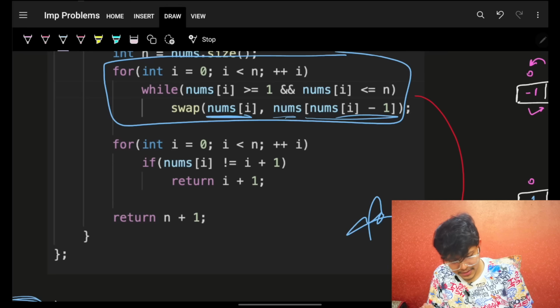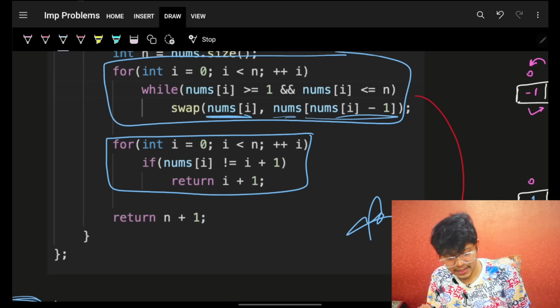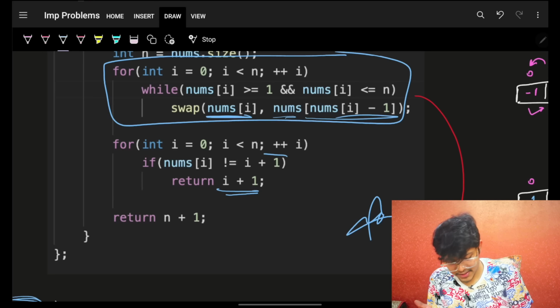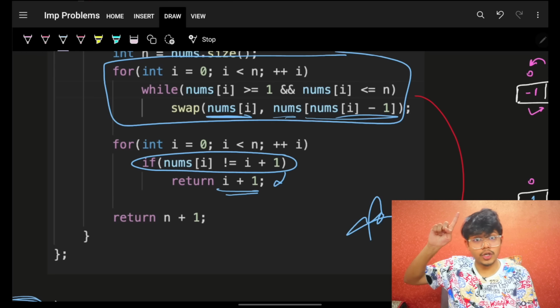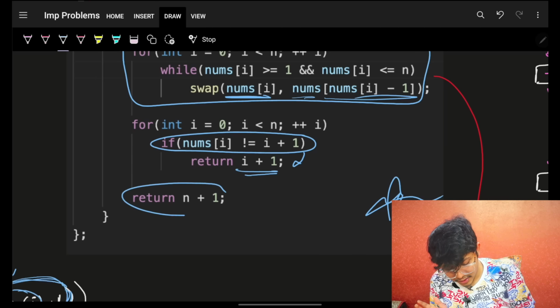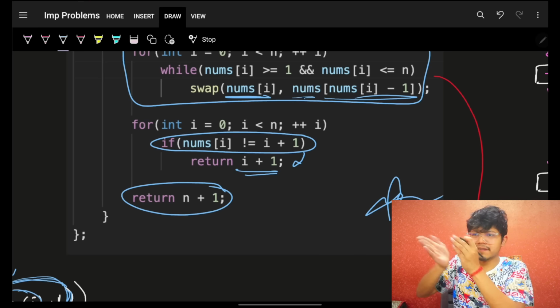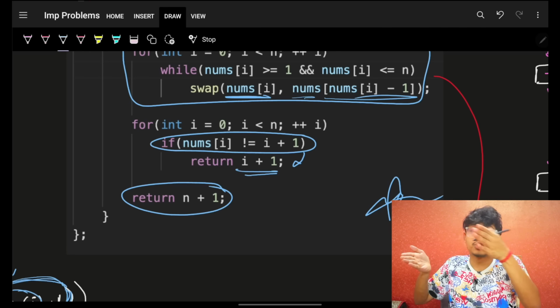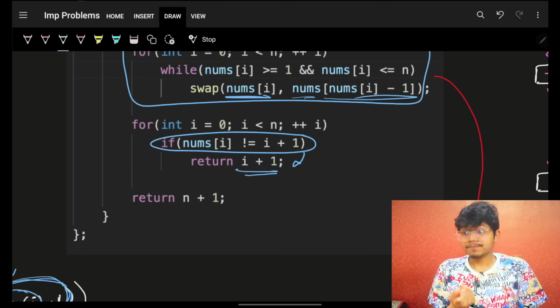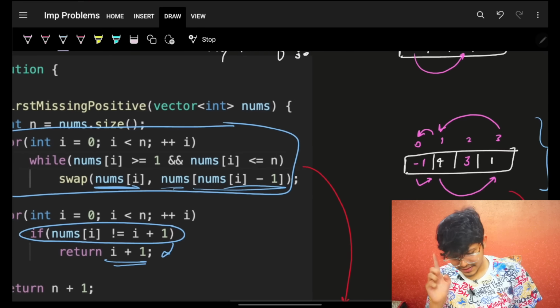Ultimately you try all the possible values of i, and if it is not matching, simply return i plus 1, as I showed you above also. And if all the numbers from 1 to n are there, simply return n plus 1. As I showed you, if n is 4 and 1, 2, 3, 4 are present, the answer is 5, which is the MEX. You might think this is correct. Actually, this is also correct, but there is a small issue in this.